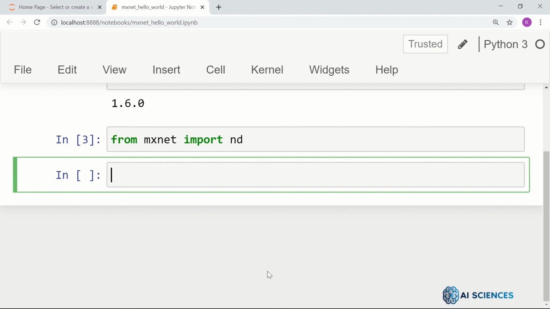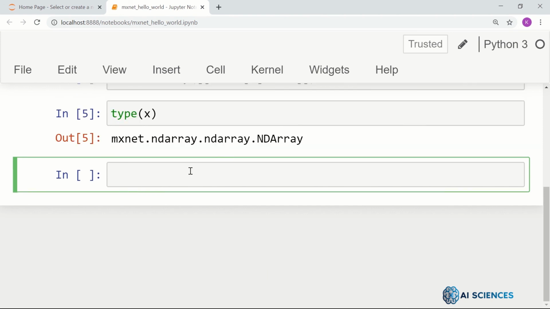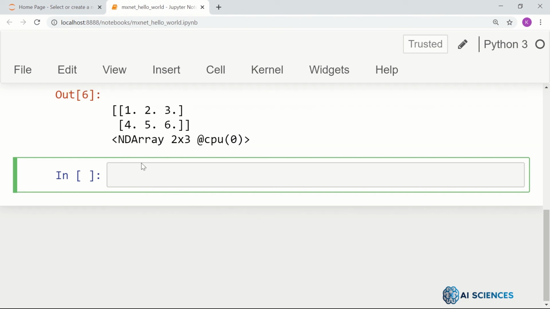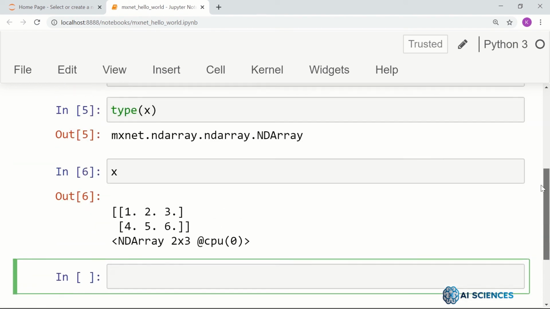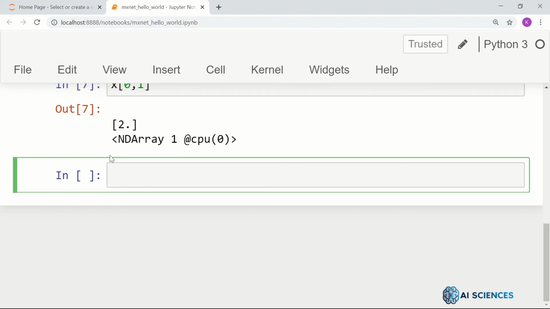Most of the things are similar. For example, x is equal to nd.array. Let me make an array of 1, 2, 3, and then let's say we have 4, 5, 6, and that's a two-dimensional array. If you see the type of x, that is an MXNet NDArray, and if you just display that, it will be displayed like so. If you access a particular element, for example 0, 1, it will give you the element also in terms of an ND array.